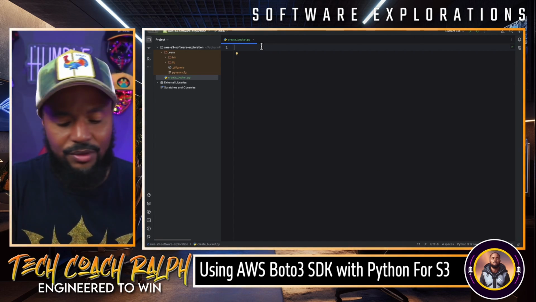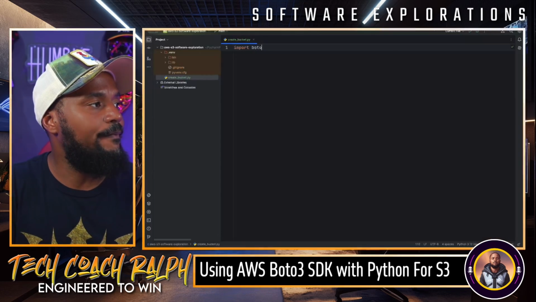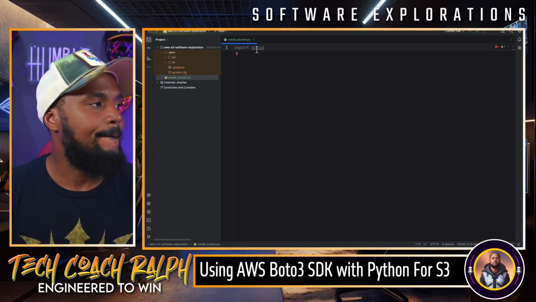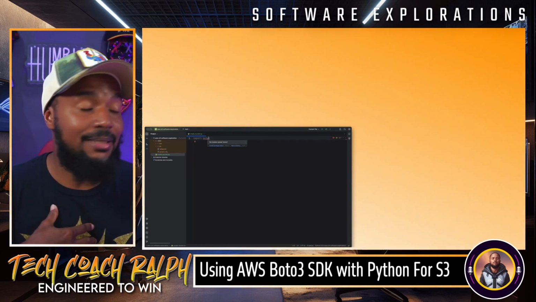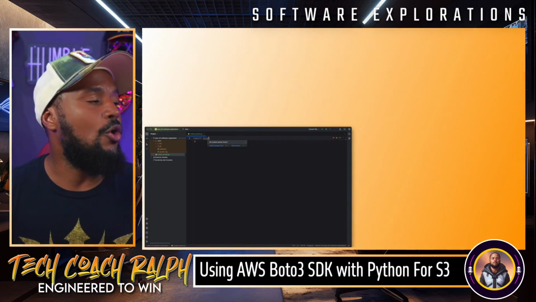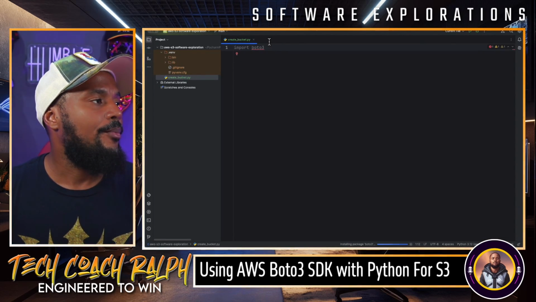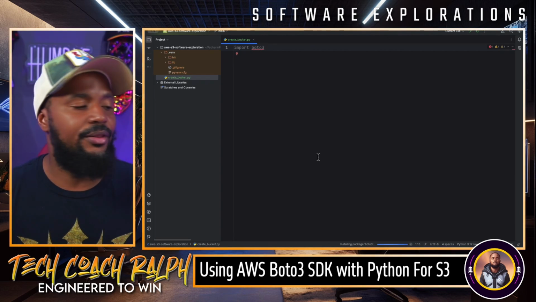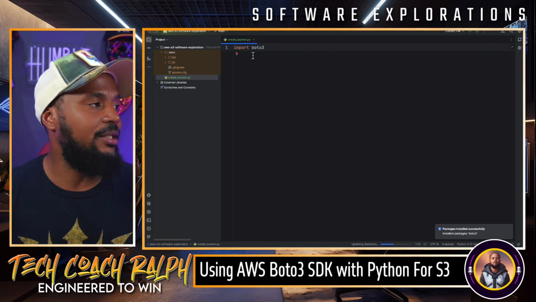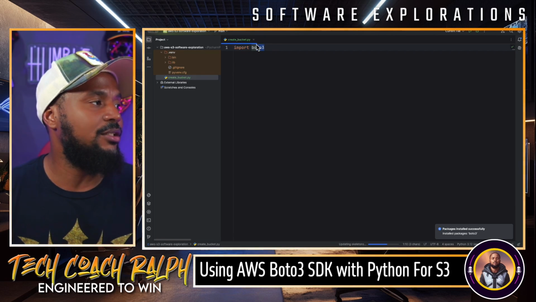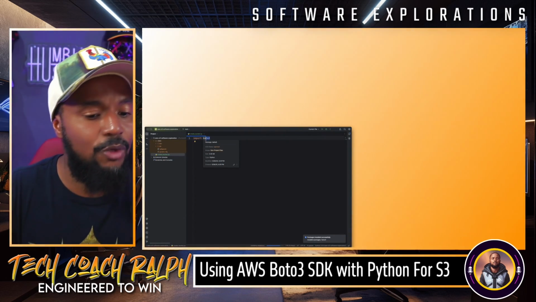Now the first thing we're going to do is import Boto3. At least in my IDE, it's going to tell me that there is no module named Boto3, so install package Boto3. I'm going to do that, and once that package is installed, we will be able to use it. You see now that it's installed, it no longer has the red squiggly lines under it. We are ready to go.